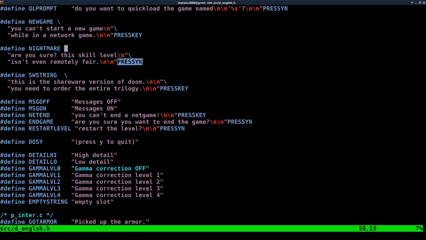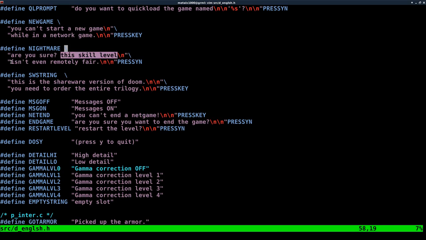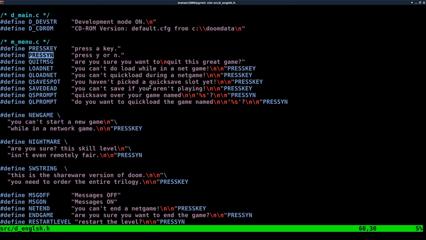And here we're actually using a variable within this variable. So this is when you go to choose nightmare mode. If you're familiar with Doom, nightmare mode is the hardest level, which is extremely hard. It asks you, are you sure? This skill level isn't even remotely fair. So that's written on two lines, and then there's a two-line break, and then it's going to display another message called press YN, which is this variable up here. There's a few times in the game where it asks you to press yes or no, Y or N, and so instead of typing this out each time, they define it in a variable at the beginning of the game.